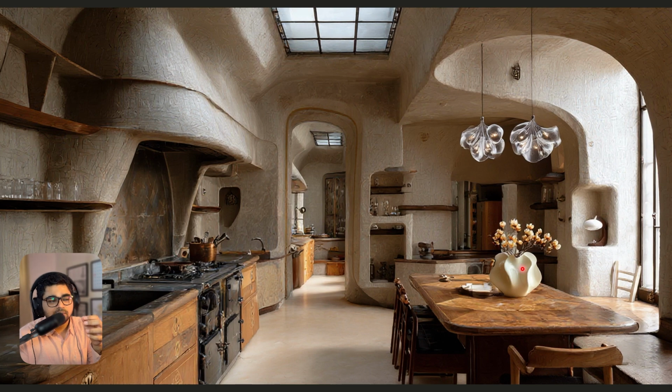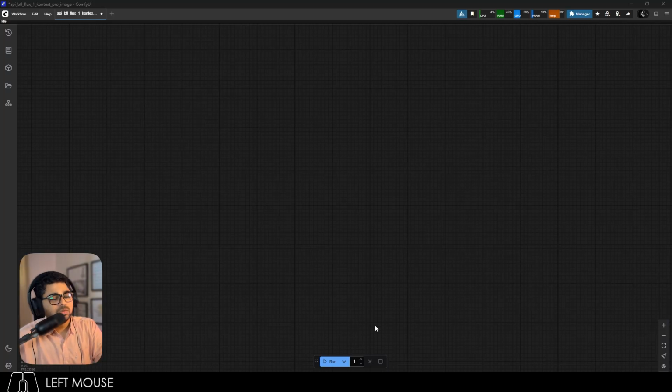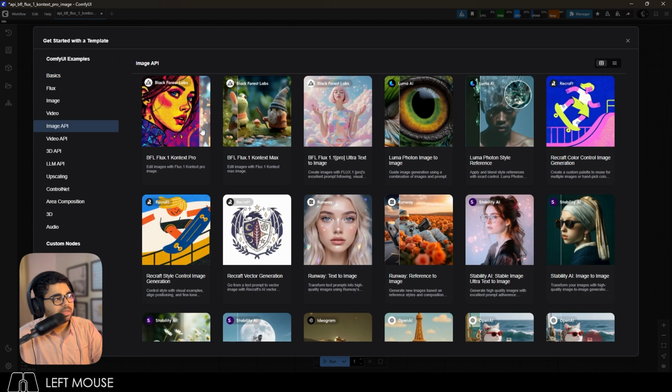So now let's look at the tutorial of how to do this in ComfyUI, which is very simple. It's just 3 things. Okay, the first thing I will do is I will go to Workflow, I will go to Browse Templates, and then I go to Image API, and here I see the Kontext Pro and the Max model.